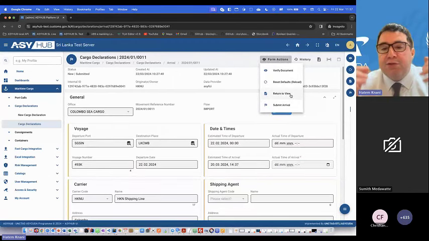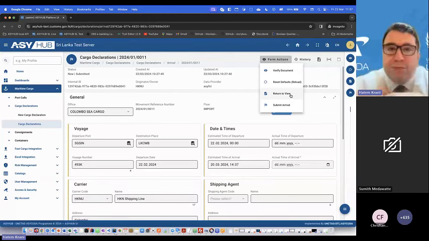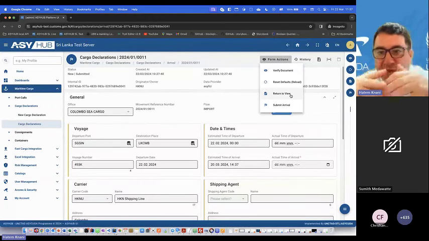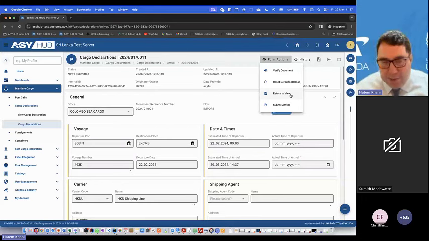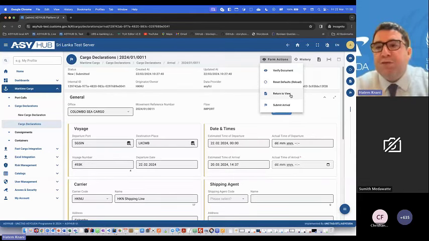There are two ways to do the arrival. One is system to system, sending an arrival notification about the vessel, and then all cargo declarations will be marked as arrived with the actual date and time. If not, if we are using it from the UI, as I'm doing here, I need to do it for each cargo declaration of the same vessel.